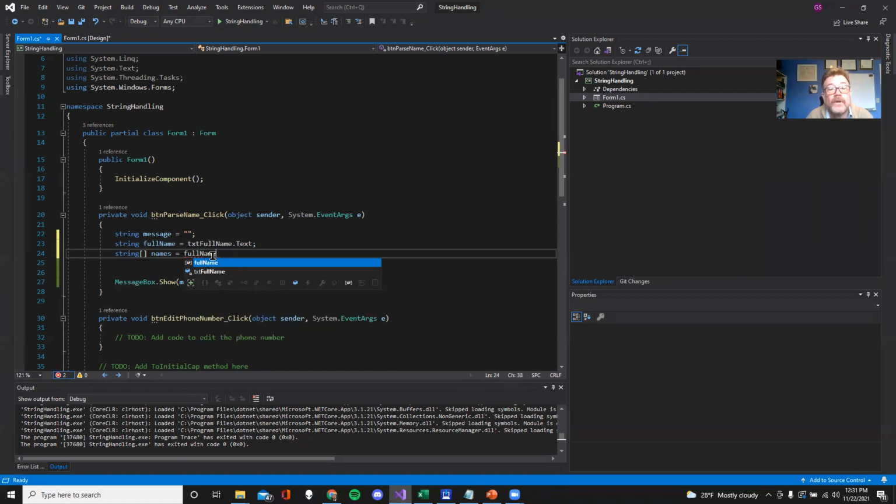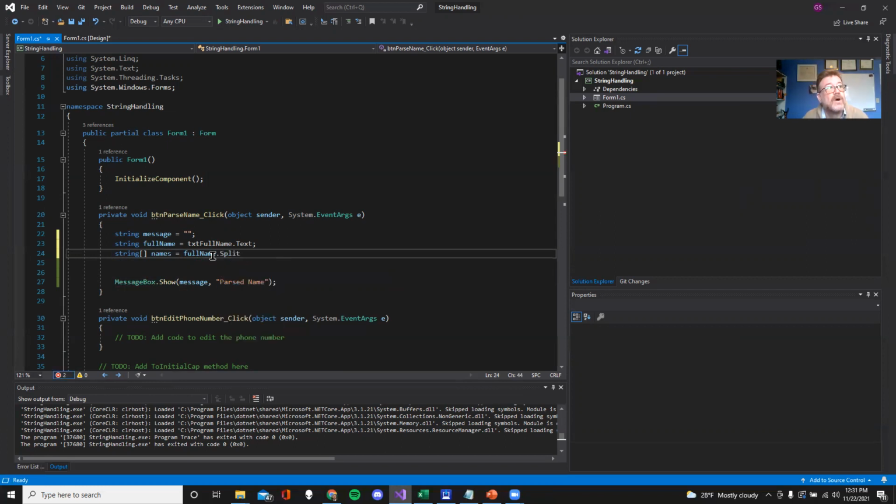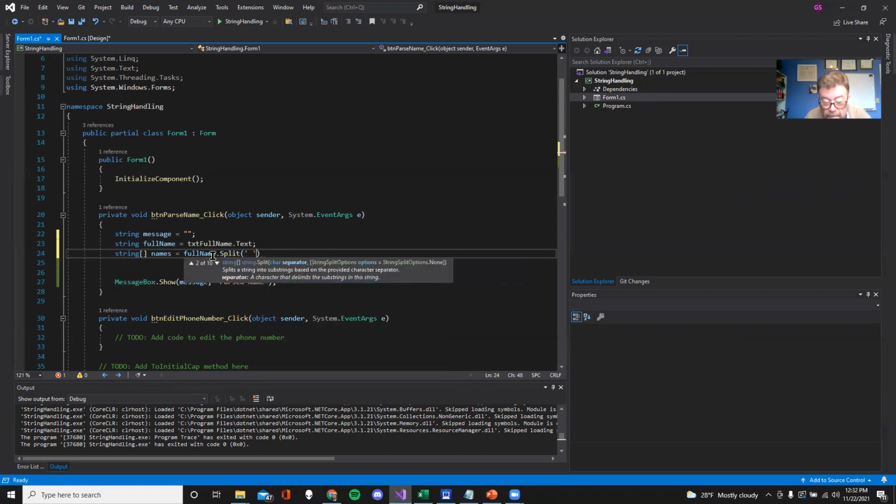But anyway, here I'm going to use full name, which is a string. But watch what happens when I hit the period. There's a bunch of different methods that pop up. One of them is split. So I can go split, and I'm going to split it on space. That's a single character now. It's one of the rare moments I've typed the single quote in this language and actually meant it. So I'm looking for a single space. This will create me a nice array of names.